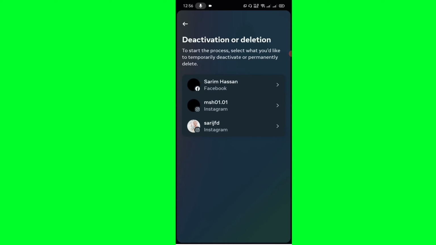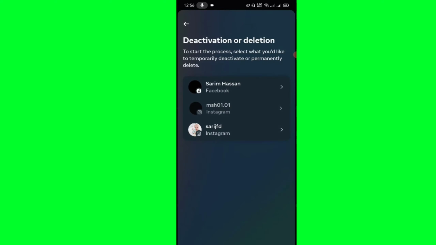After clicking this, now you have to select your account. So if you have multiple accounts on Instagram, then it will ask you which account you want to delete. So just click on the account which you want to delete, and after clicking it, it will move you to the next step of deletion. So just select your account which you want to delete for now. So I'm going to click on the account which I want to delete right now.